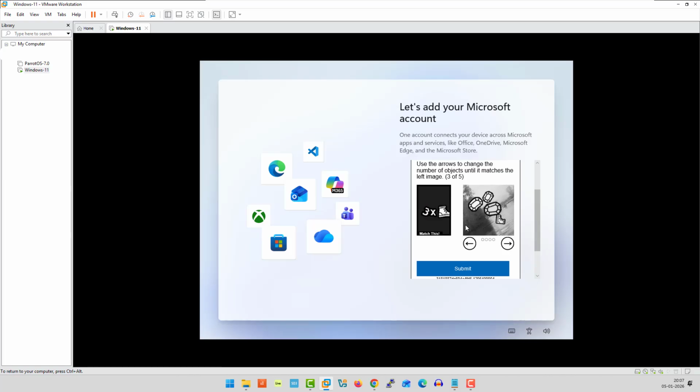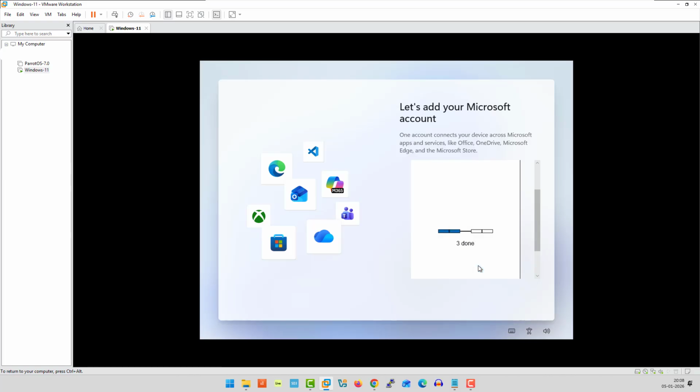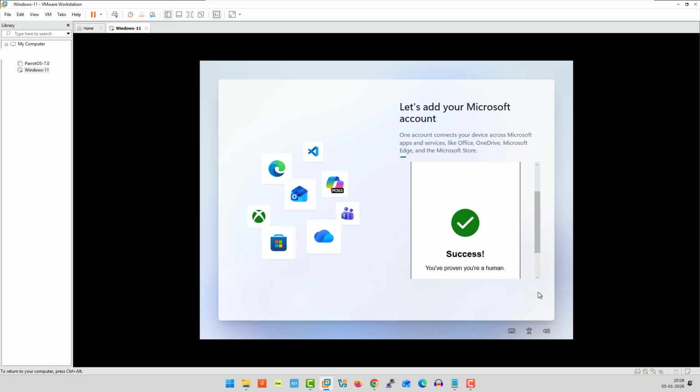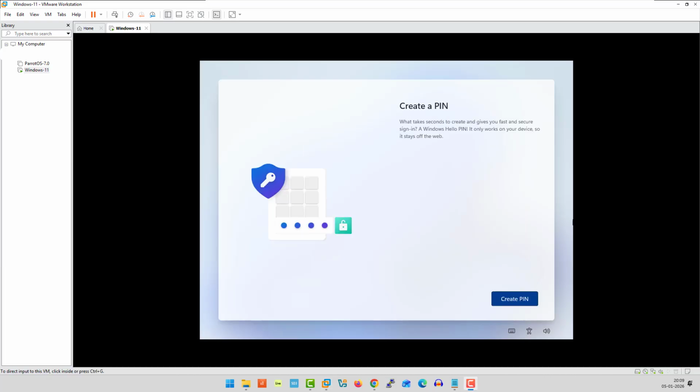3 multiplied by this, 3 shoes. Click on submit. 4 multiplied by this, 4. Click on submit. 1 multiplied by this, going to be 1. Click on submit. Yes, success. I've proven that I'm human. Congratulations to me. Now it's asking for you to create pin.